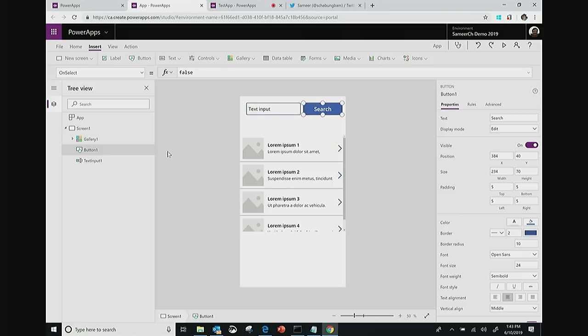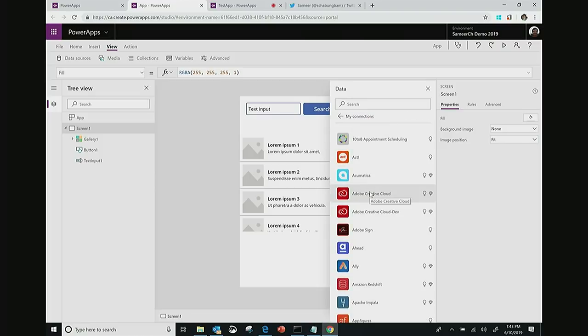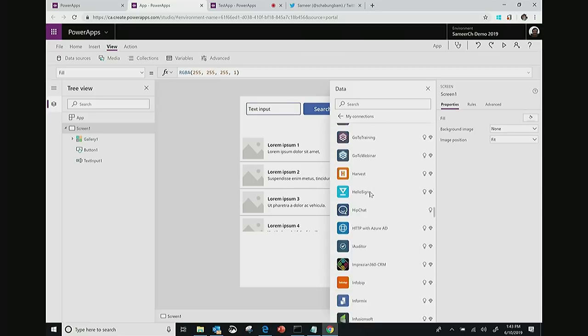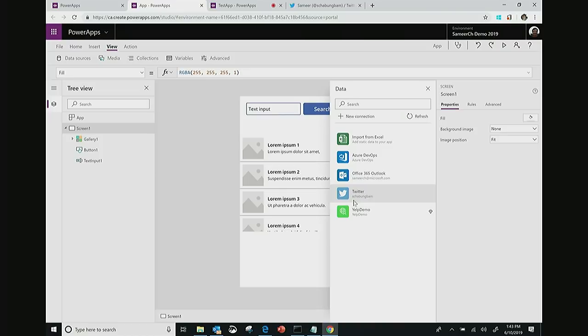So now I want to search Twitter to get the data. Let's go ahead and see how we can do that. I go to the data source and say add a data source, and this is where I get to see all the connections. If I don't have a connection already created, we have all the over 250 connectors that we talked about here, so you can just sign in. In my case, I have already created a Twitter connection where I've signed in, so I'll just add it. Now I've added the Twitter connector.